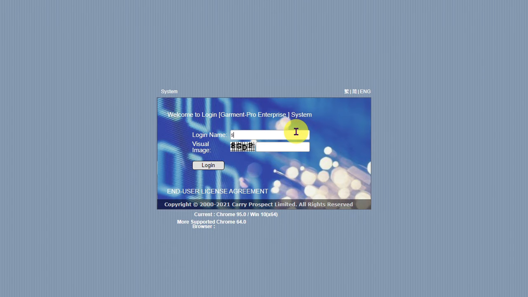Today I will show you a tutorial about how to use the cost sheet in Product Master. The cost sheet is useful to estimate the cost of a product, to determine the selling price.